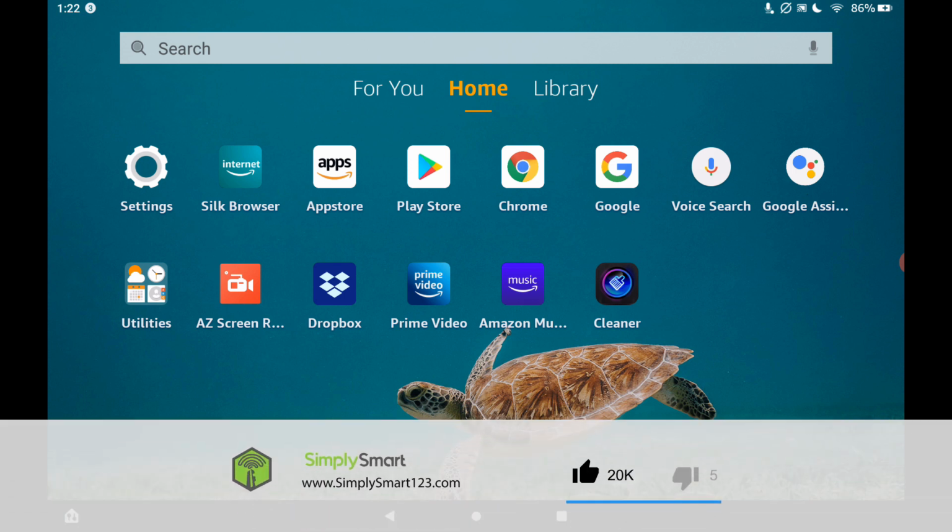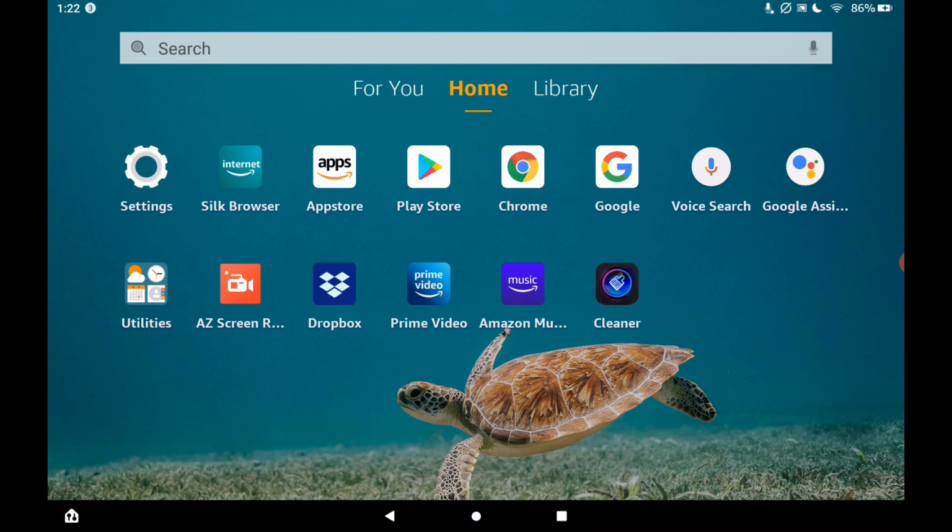And like I said, in this video, we are going to be installing Gravity Screen Pro, which is just going to make your Fire tablet much easier to use. Basically, when you pick up your Fire tablet, it's going to unlock. And when you set it down, it's going to auto lock.